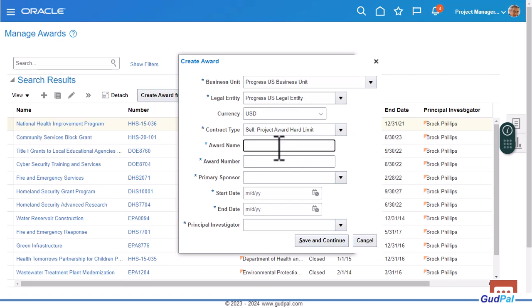And here you've got to give the award name. So I'm going to give some name to this award. Let's say Department of Housing grant, and then I'm going to give a date to uniquely identify this. So let's say some date like this.